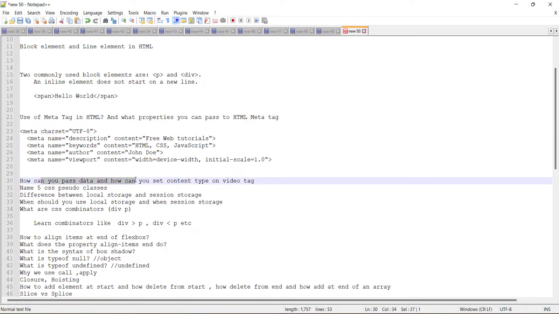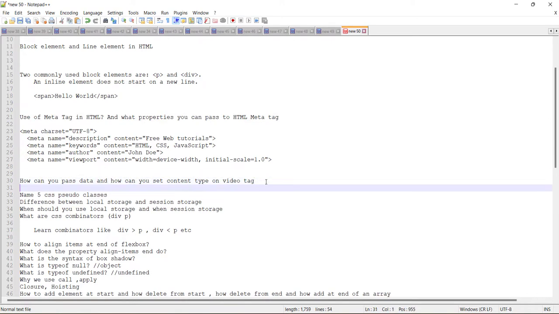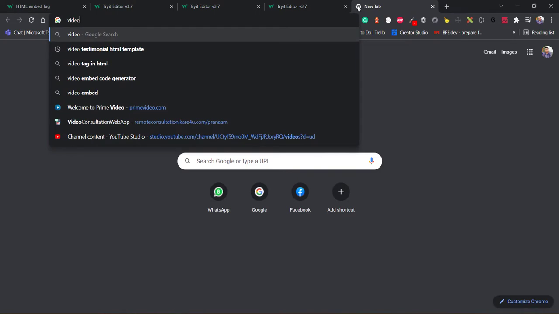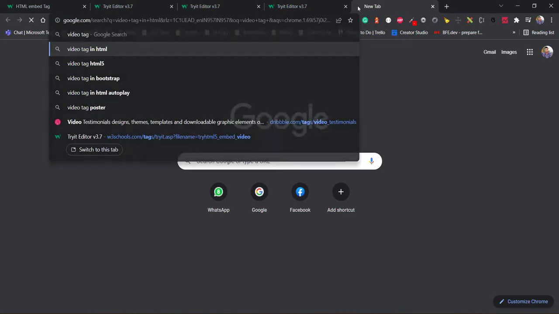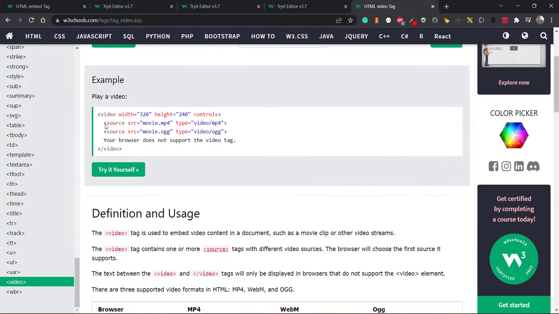How can you pass data, and how can you set content type on a video tag? So when you are saying a video tag, how can you pass data? So there is a src for that. Okay, let me show you the video tag in HTML so that I can explain the question here. So this is a video tag, and the question was how you can pass data. So there is a source, there is a src attribute, and this is how you can pass the data. This is the first question.